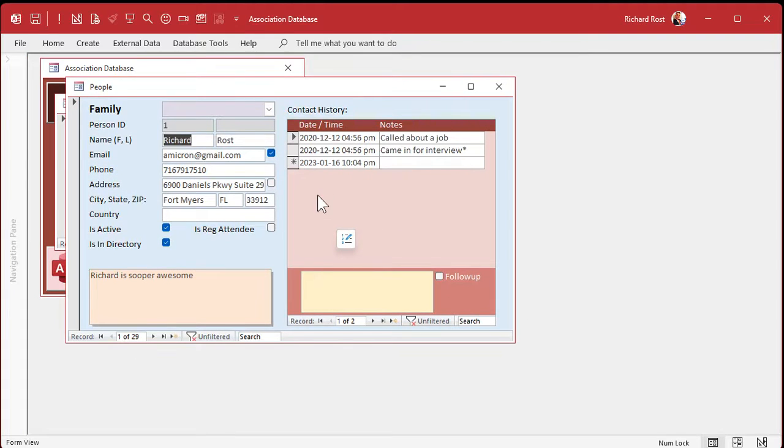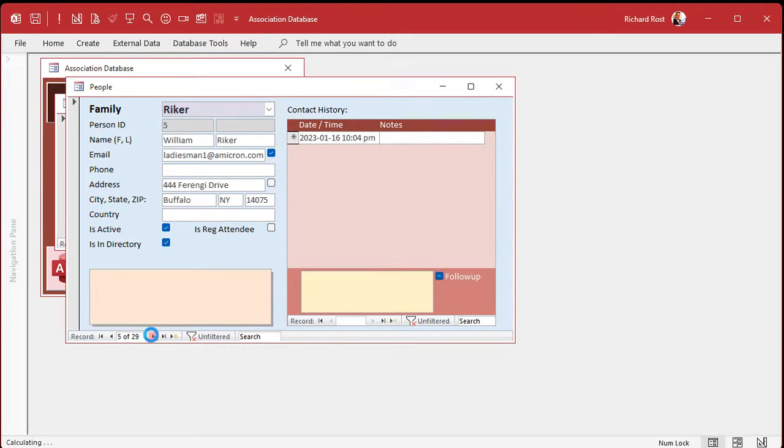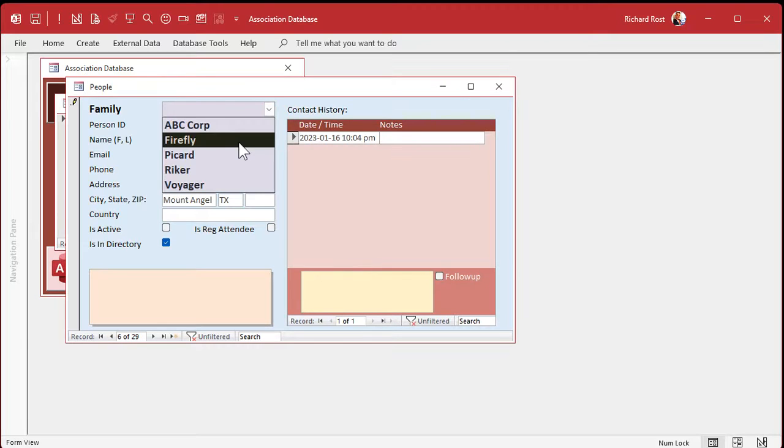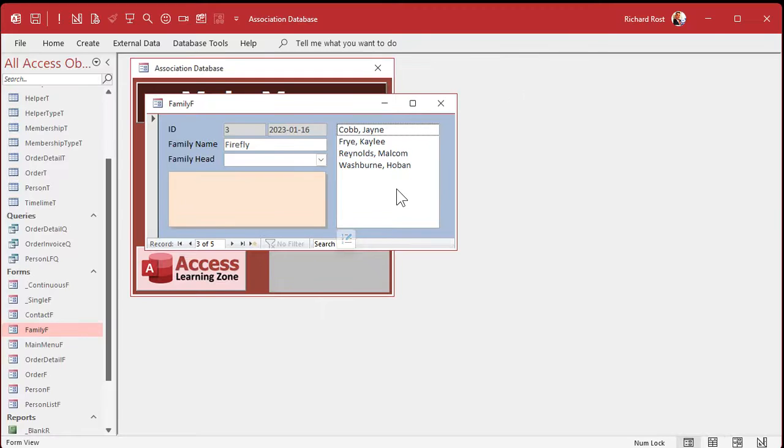Okay, which you can edit, you can add things. Now you've got to find Malcolm, so find Malcolm's record. Where are you? There he is, I just passed him. Put him in the Firefly family. When you close this, it should refresh that list. See? And there's Malcolm.